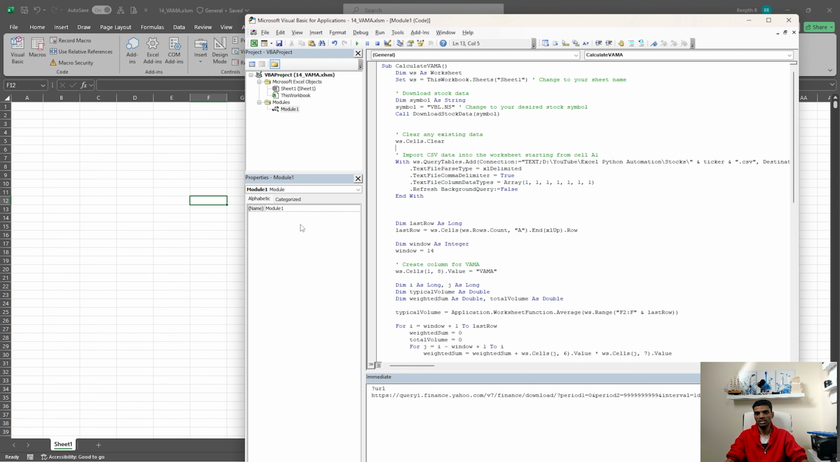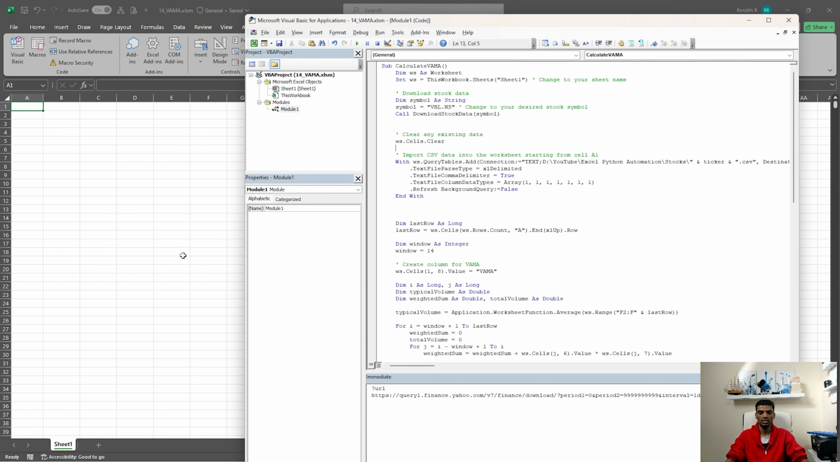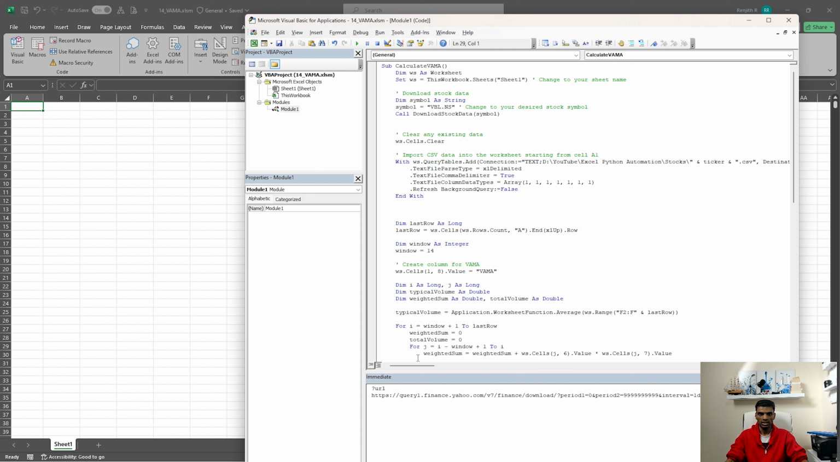Before that I cleaned the sheet. What we are trying to do is bring the data into the same sheet where we are writing the code, right? And then we calculated the last row of the sheet. Okay, let me run this. Maybe I can stop it somewhere over here. F5. So it downloaded the data.